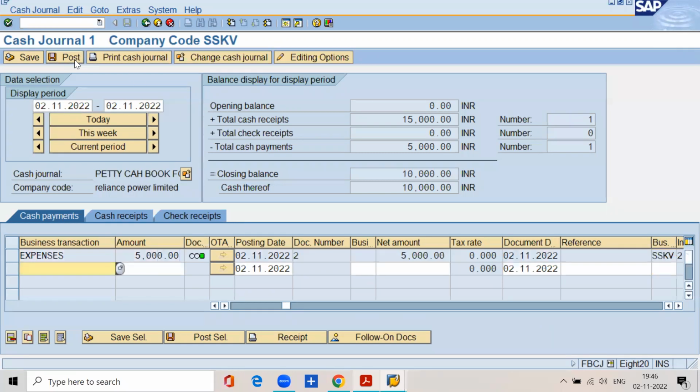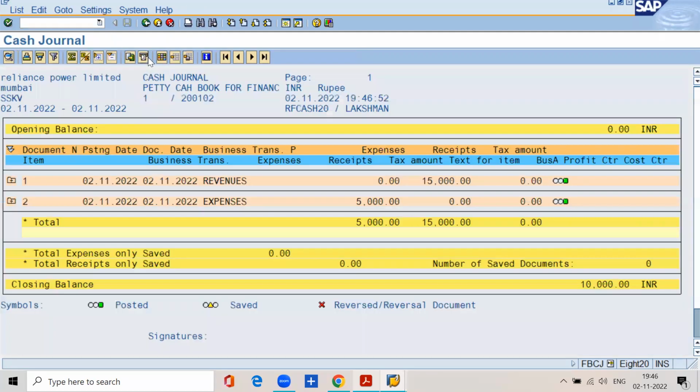Click on post. See, total cash receipts 15,000, cash payments 5,000, closing balance 10,000. Now click on print cash. See, anytime if you want to take the printout, you can click on the print cash journal. So revenues are 15,000, expenses are 5,000, then balance is 10,000.